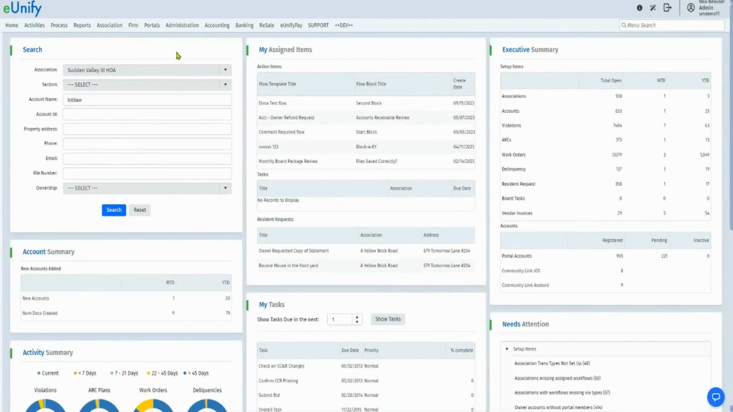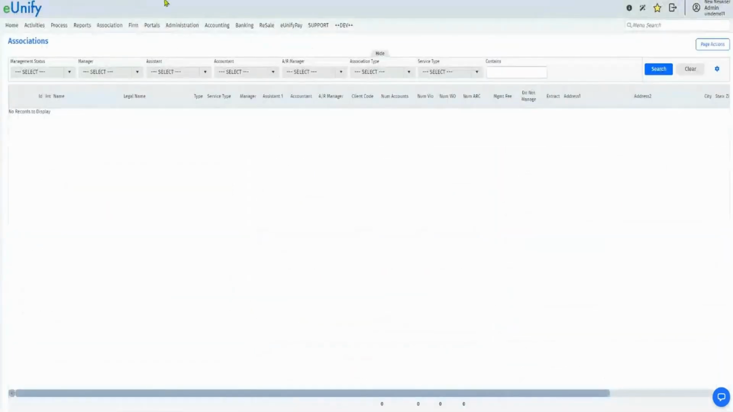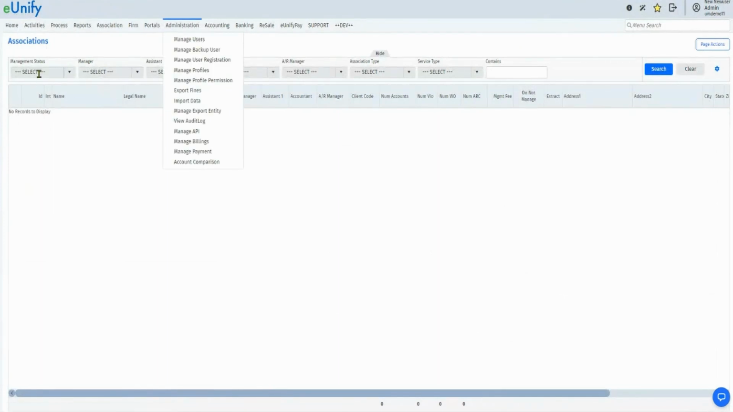In this video, we're going to look at how to set the default view for a particular manage or list page. So what I mean by that is, let's just go to the manage association page. So I'm going to go to association, manage associations, and notice by default, all of the filters up here at the top, none are selected, and then no results are displayed here. This is actually by design.